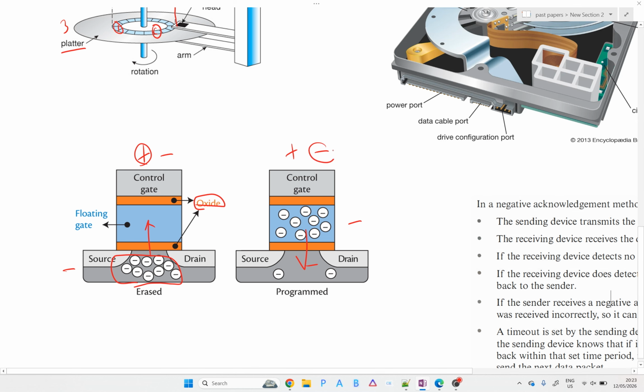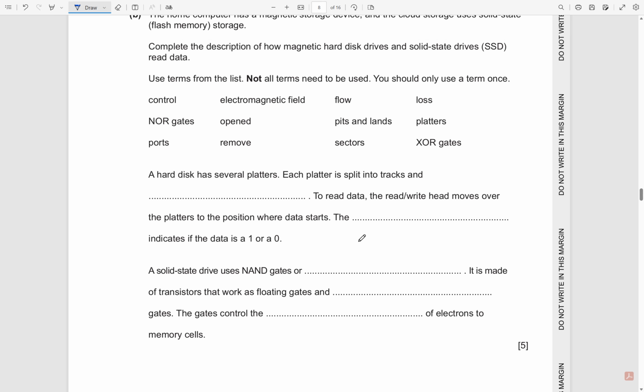If we apply a negative charge, then negative and negative are going to repel. Therefore, that's going to force these electrons down, out of the floating gate and back into this storage area, which I'm not sure what they would call, but I think we don't really need to know. Hopefully we can then use that to fill this in.